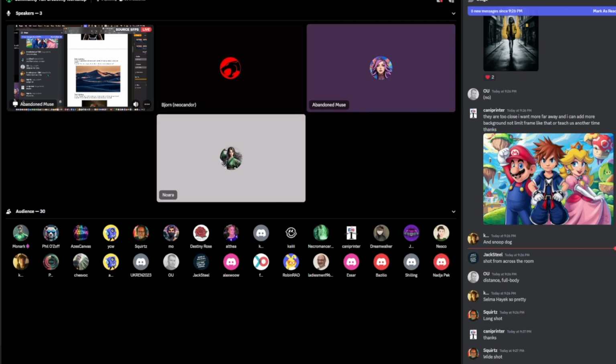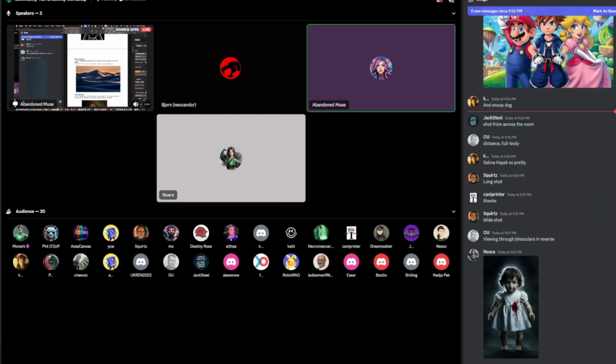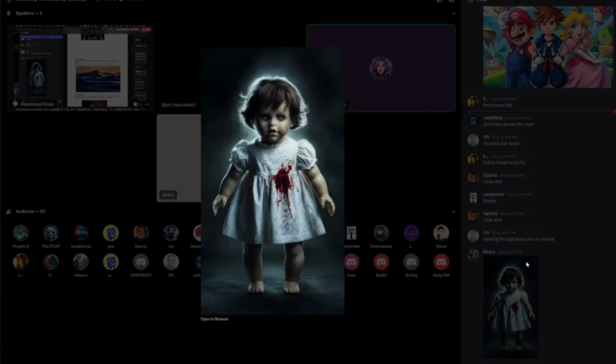Okay. Onward. Side lighting. So obviously it's basically just something that has the light coming in from the side. What I really like, though, is the way that it turned out on this shot. Viewing through binoculars in reverse. I've done that, though. Have you ever done that? That's a trick to get macro in photography. You put the lens backwards, and you get some really cool shots.